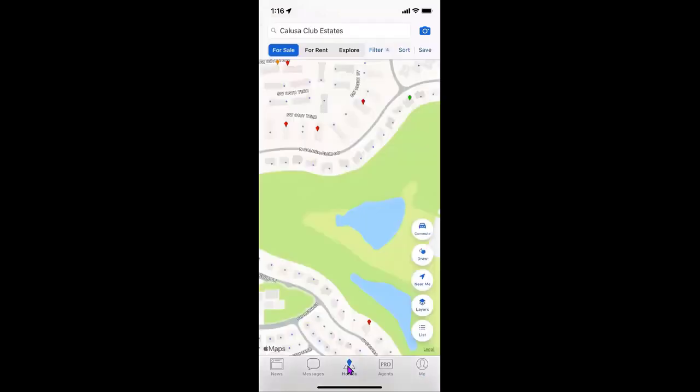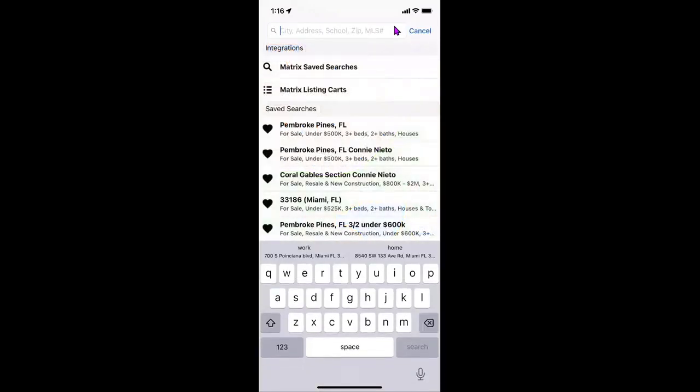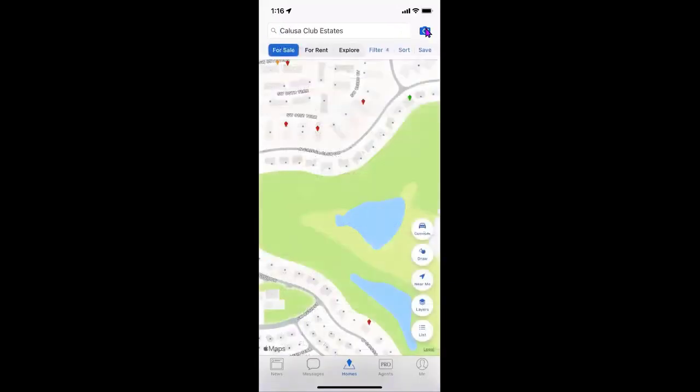I'm going to tap that with my thumb, and we have some options here. So on the top, we have that camera, and the camera serves for what we talked about earlier today. We are able to take a picture of a home and get that info. If not, I also have the last place that I searched using Homesnap, which was Calusa Club Estates. If I'm interested in searching, towards the bottom, I can search what's for sale, what's for rent. I can just explore the area. I can filter it out, sort my data, and save my searches all from the same place.